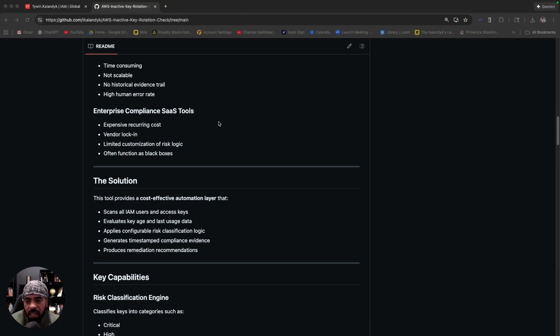And then oftentimes those function as black boxes. Yeah, it may spit out that you're audit ready, but you don't know what happens in between. There's no way to verify, okay, what did that run? Does that mean our keys are within 30 days or 40 days? You don't know the logic that was run.